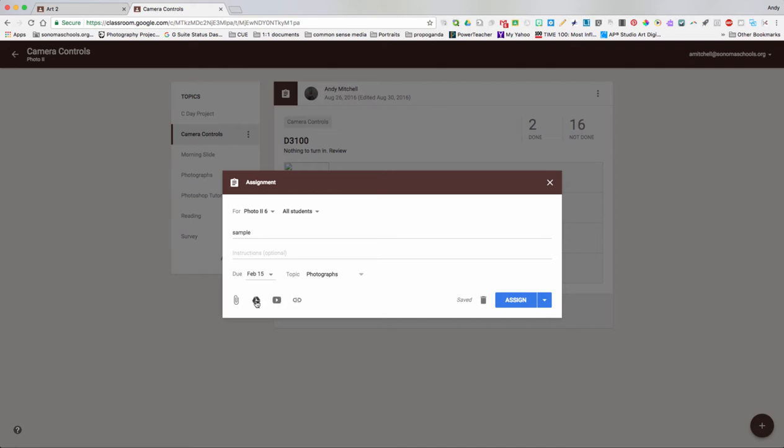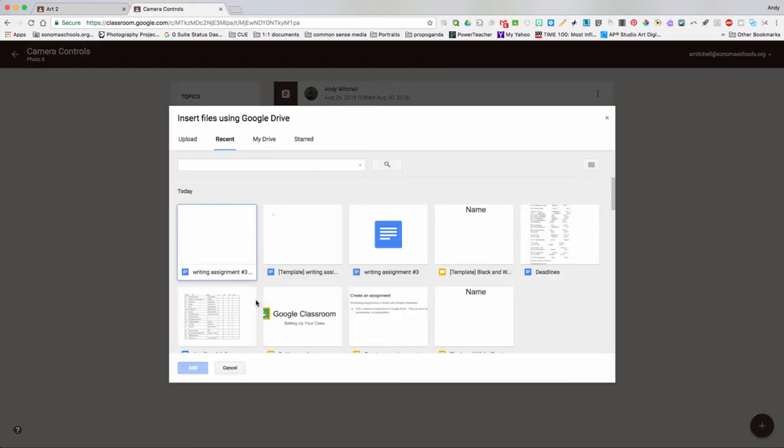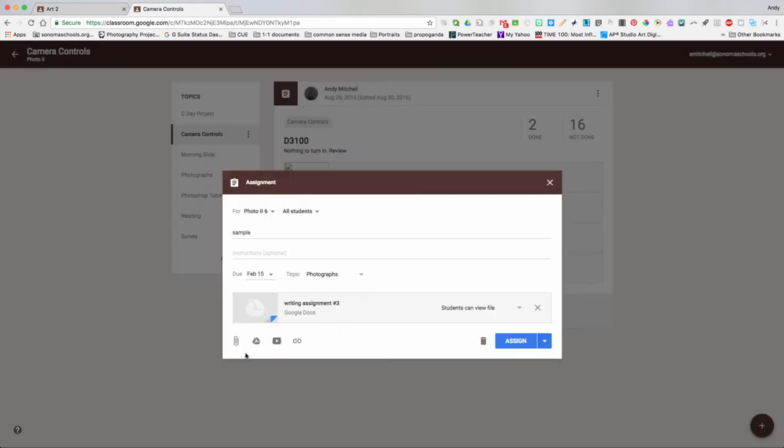Now let's go to the Google Drive button, because really this is where Google Classroom excels. I want to assign a writing sample to students. I'm going to click on Google Drive, and in my Drive already I've created a blank writing assignment. I went in there and I created a document and just titled it Writing Assignment Number 3, and then closed it down. When I click the button on my Classroom, I'm going to go to the recent files. Here's that writing assignment I just created, so I'm going to click it and add it.